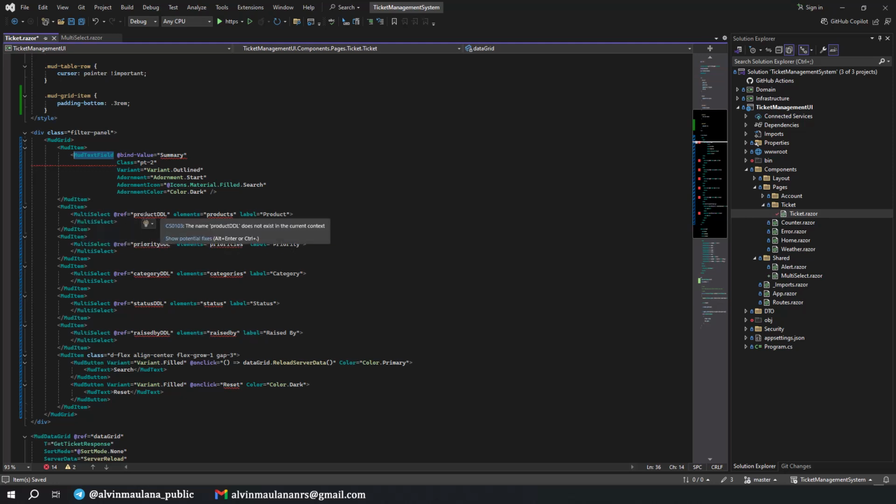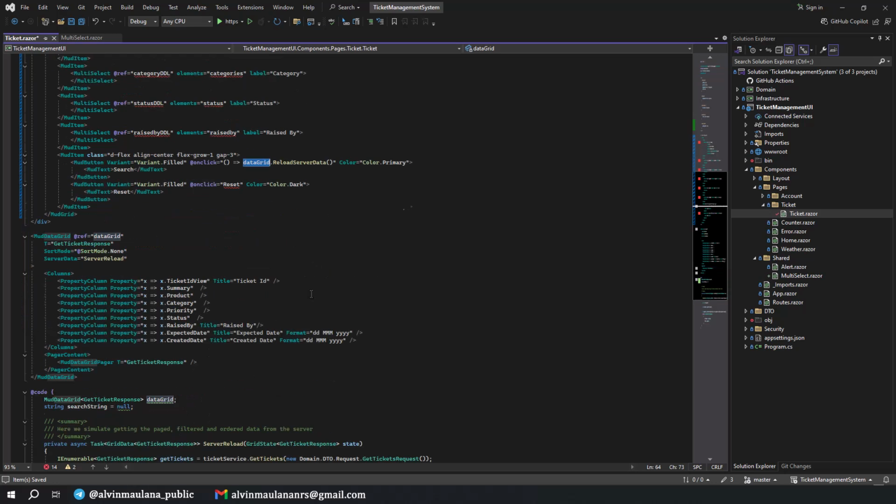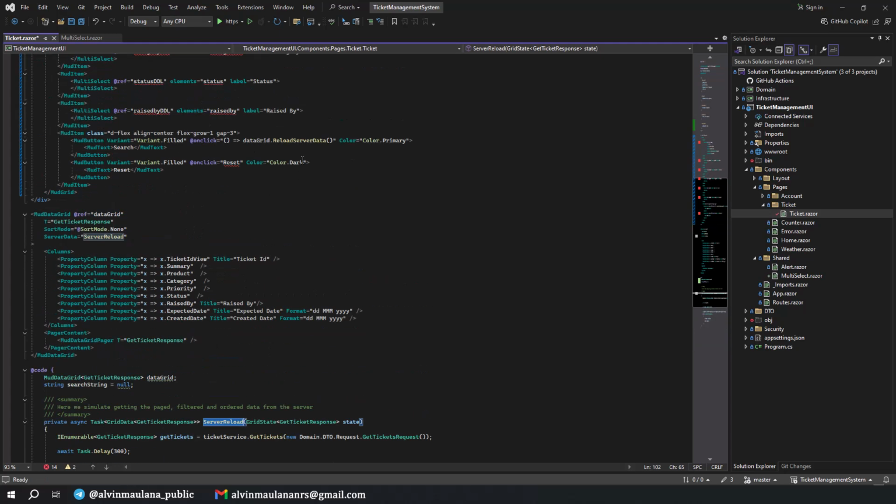Now in here later we will define the content of our product DDL, and the label is Product. In here we also have priority, category, status, and raised by. Okay, and in here we will be able to do search. So when we try to do search, we will call this MudDataGrid and just reload the server data. By doing this, we will call again the function we have in here, server reload. So we will not call the server reload function directly, but instead we will call ReloadServerData.